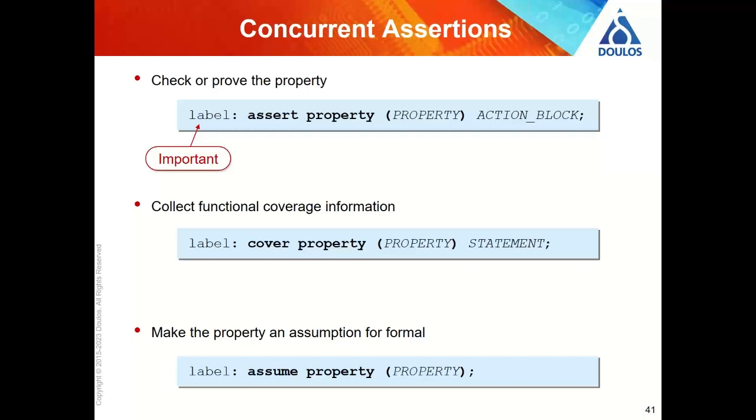And assume is used in formal verification to provide constraints on the inputs to blocks. Again, it takes the same syntax as assert property. Assume property in a simulation works the same way as assert property. So it will run it in a simulation, and if it passes, it typically doesn't do anything. If it fails, it will write out a message or stop the simulation.